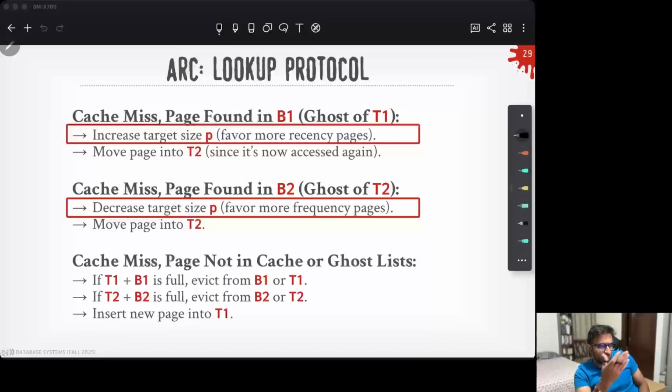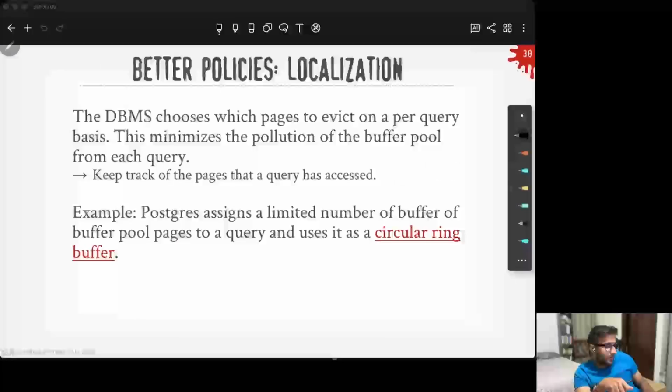We went over the lookup protocol for ARC, that you have a ghost list and you have two lists. You have a recency list, you have a frequency list, and then you maintain two other special lists, which are the ghost list for the frequency list and the ghost list for the recency list. And then according to where you are experiencing cache misses, you tweak your parameter P to favor either recency or frequency.